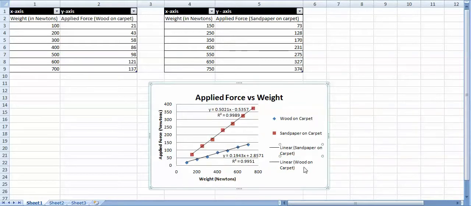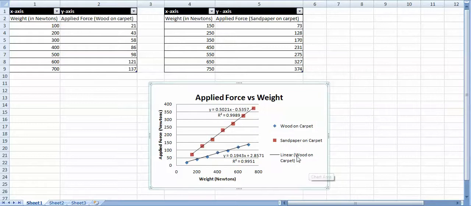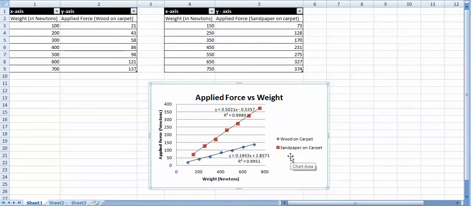For your legend, you don't need to include a legend entry for the trend lines, so you can select those and delete them. And that would be how to graph the data using Excel.